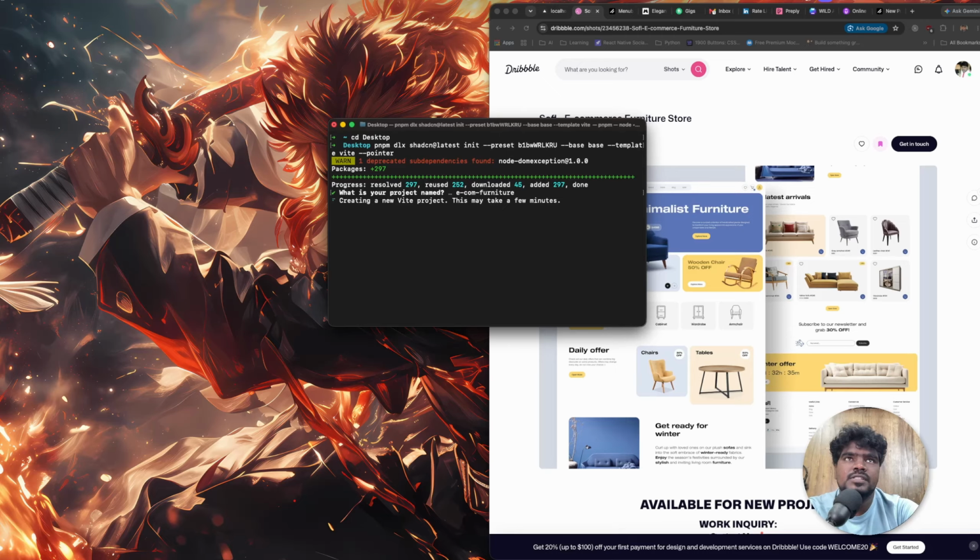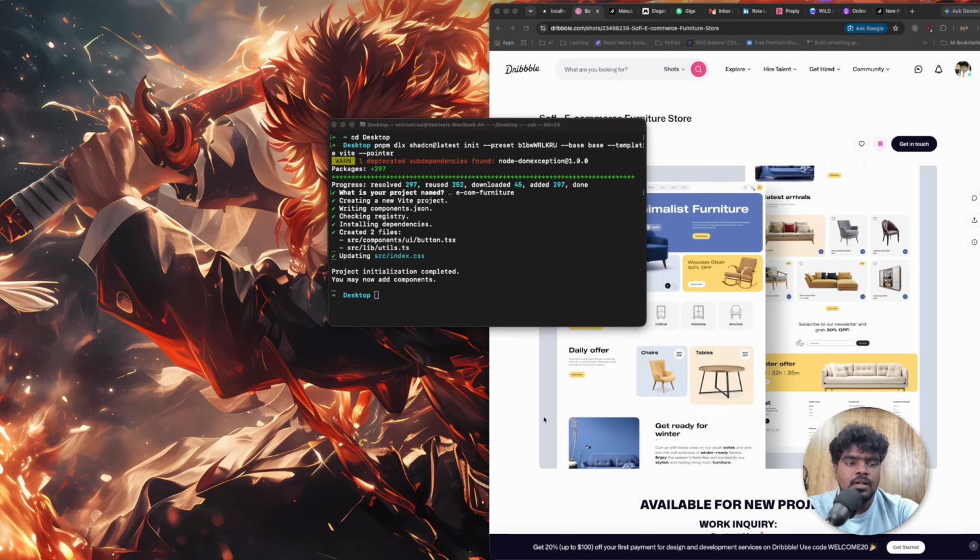This may take a few minutes, so let's wait until it's successfully done. All right, guys, now it's successfully done. All we have to do is to open this in the Visual Studio Code.